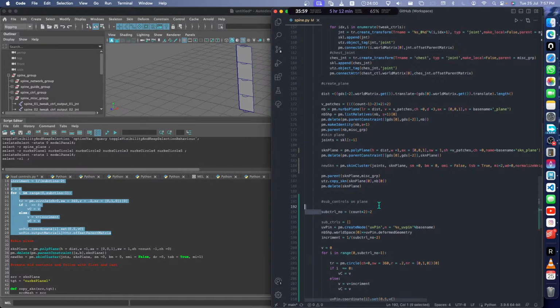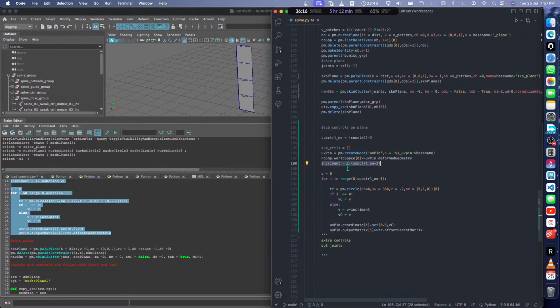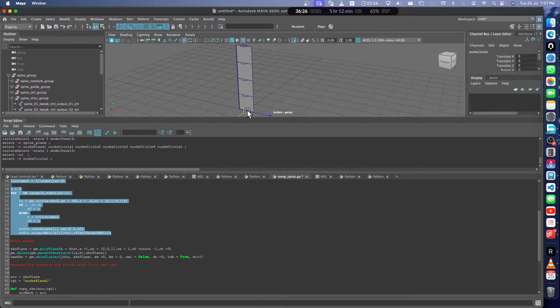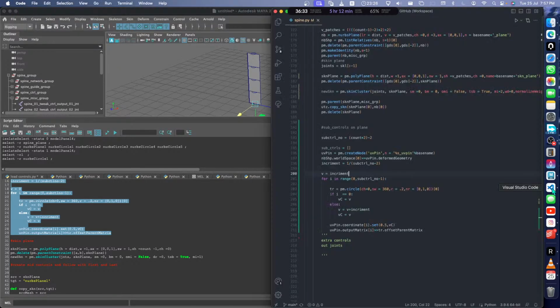Okay, so here we just got the number of how many sub controls you want, and then the UV pin, and then connected the UV pin. Then increment is 1 divided by this. So this is the increment, and value is 0, right? The value should actually be the increment, because before we were starting at 0 right here, but we don't want this, we want the incremented value to start. So 1, 2, 3.